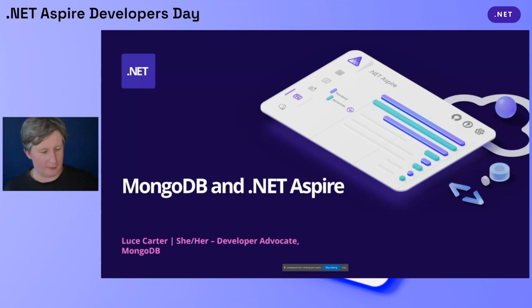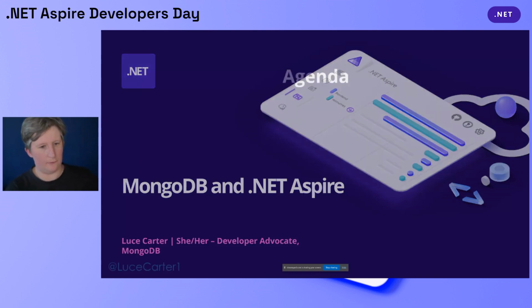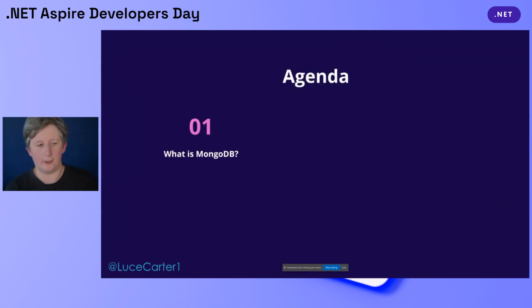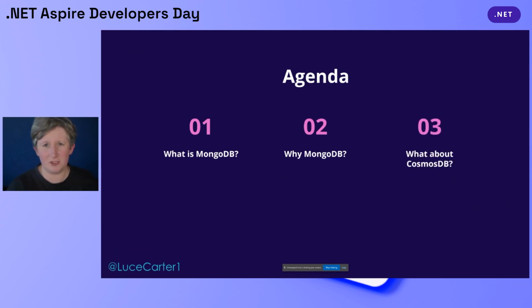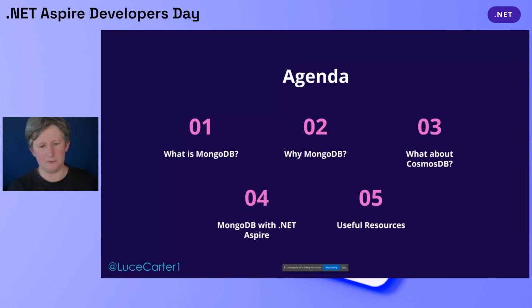So what we're going to talk about today? Well, we're going to start off with what is MongoDB. Then we'll go into, well, why would you use MongoDB? Because that's kind of important, right? We'll answer the elephant in the room question of, well, what about Cosmos? Then we'll go into the crux of stuff. You know, this is why we're here, right? The MongoDB with .NET Aspire content. Then I'll just share some useful resources at the end.